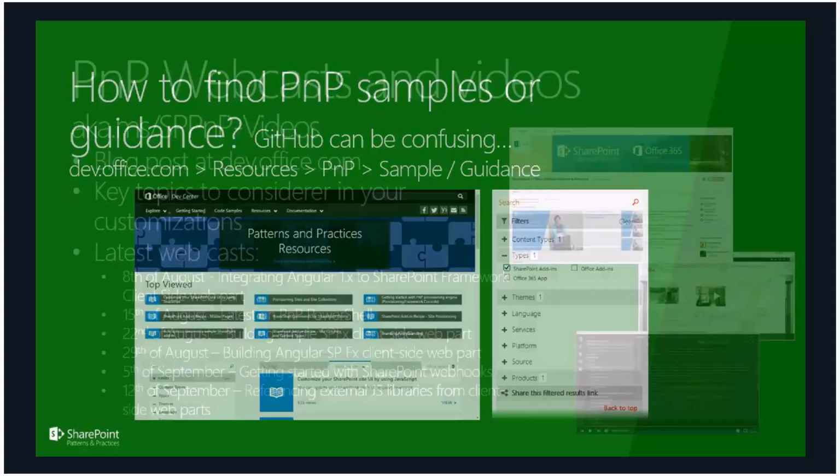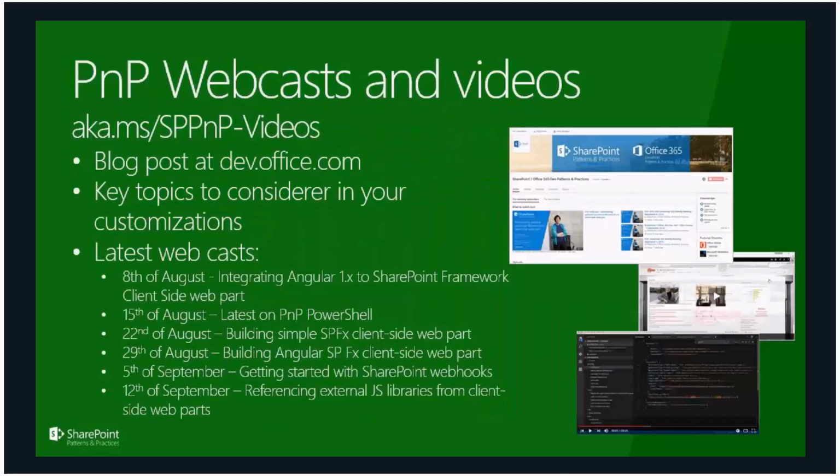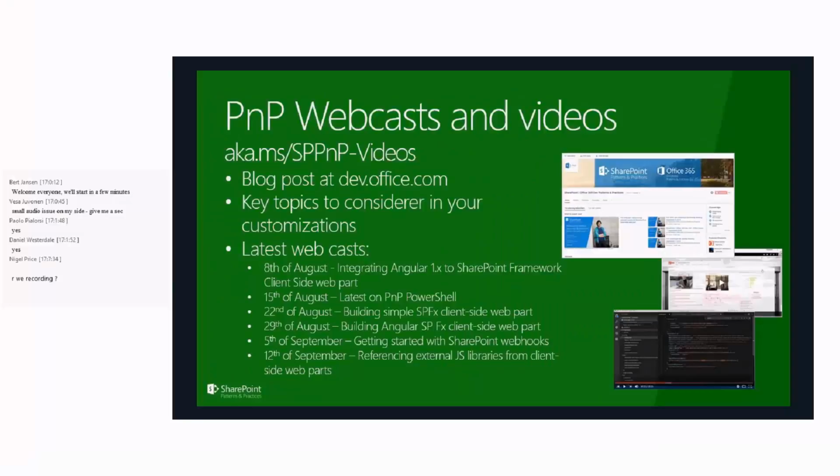Good. So within the last month, we released actually 5, and this 5 or 6 slightly depends. And Nigel, yes, we are recording 5 or 6 webcasts, which are available on dev.office.com. So every single time we release a webcast, it's also released on dev.office.com/blogs. And all of these webcasts are available from the YouTube channel.